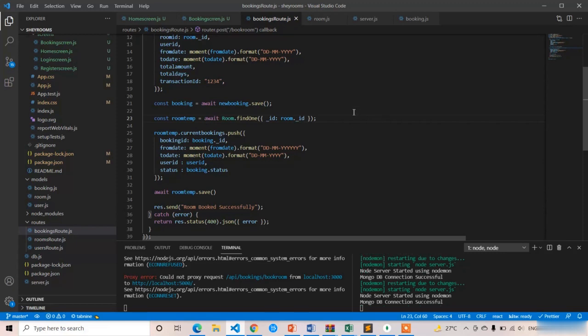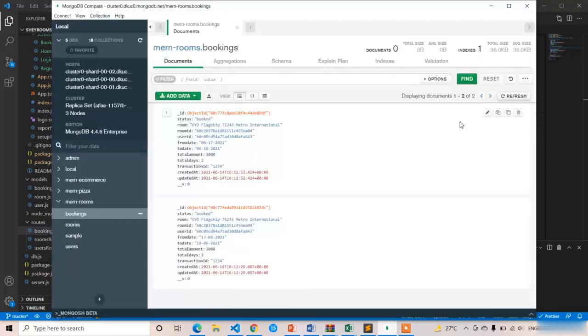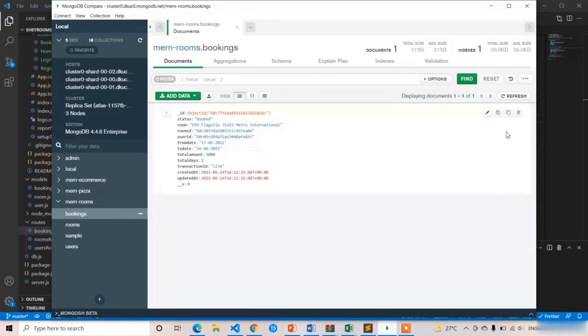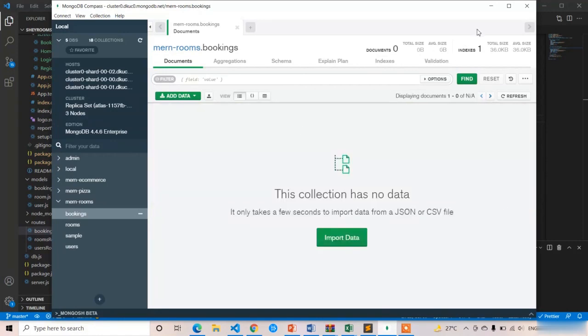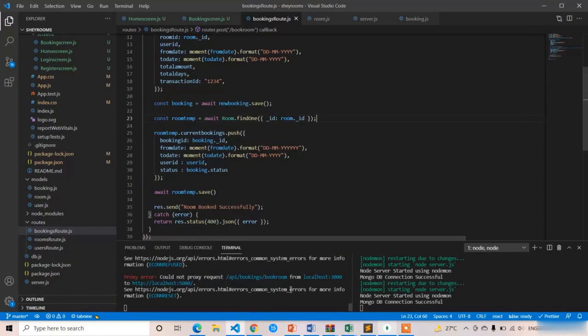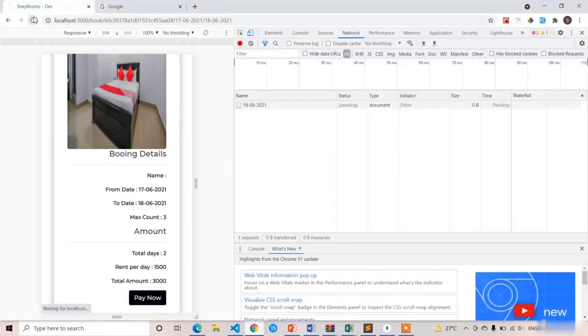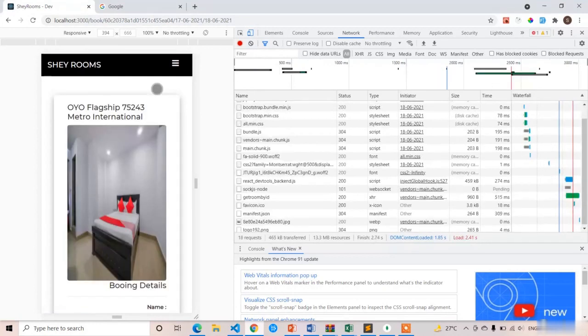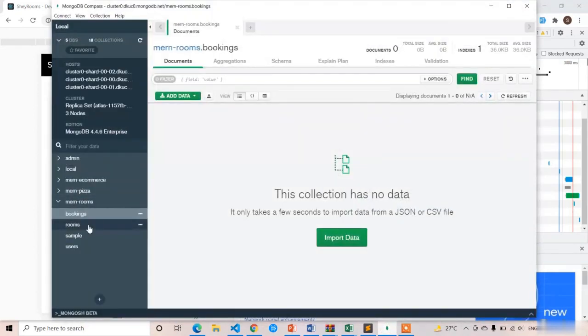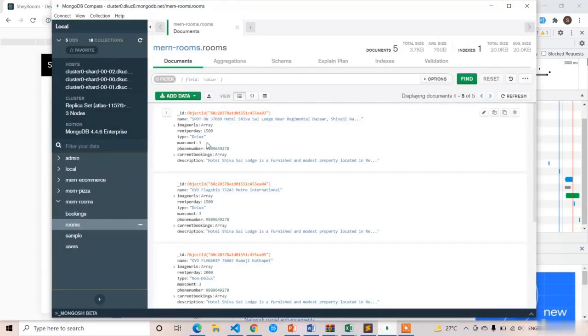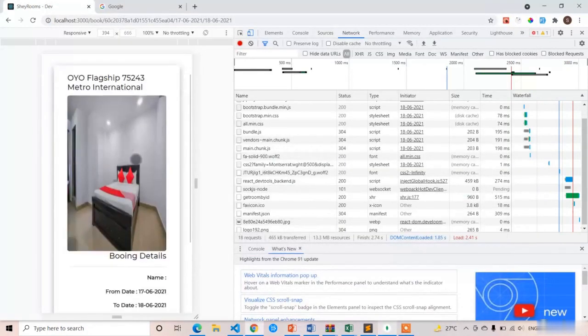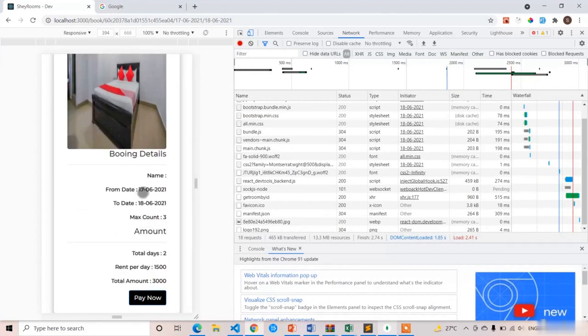This time you should get the updates in the current bookings of that respective room. First of all, delete any bookings you have. We have to repeat this many times because it is very complex, so every time you have to add and delete. Let's refresh the page, and remember this room name, OYO flagship 75243. Open MongoDB, click on rooms, OYO flagship. Here you can see the current bookings array is empty. Now I am going to book this room. Remember the name, and do you remember the dates? 17 to 18.